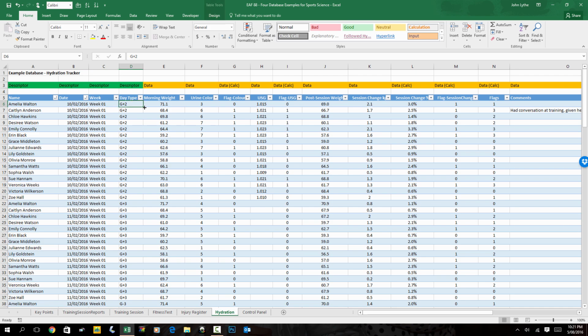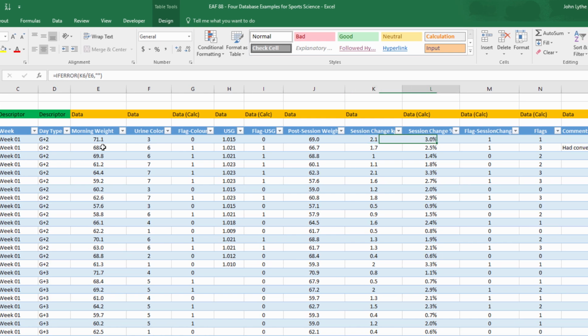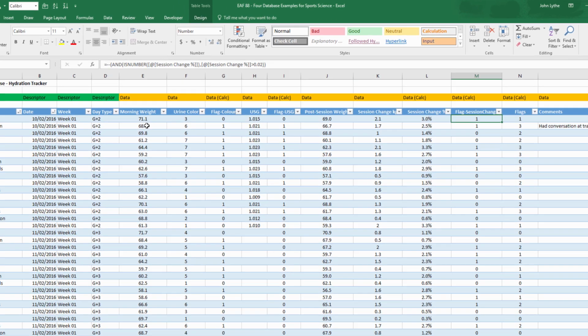So if we look through this data, we've got some manually entered data, and we've also got some formula or calculated data, such as this flag color column. What it's saying is that if urine color is greater than or equal to 5, then we have a flag. Similarly with USG, we have a number that says if it's greater than 1.02, then we have a flag. And finally, if the session change is greater than 2%, we also have a flag.